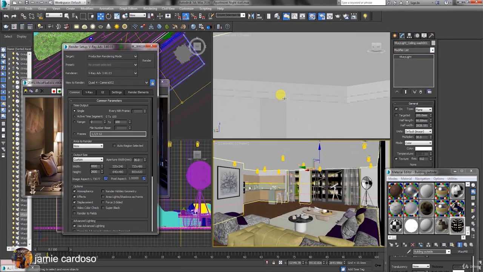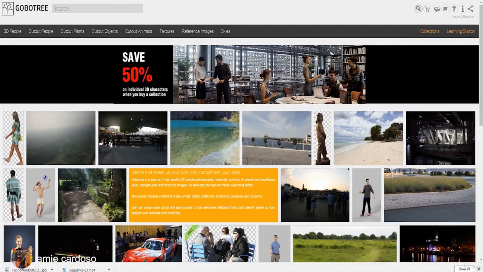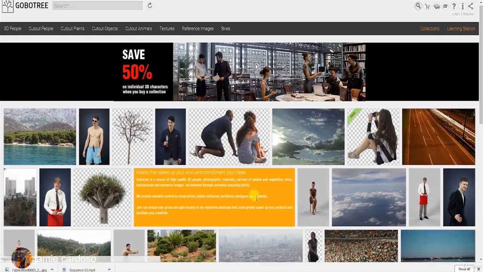More often than not, you might be required to add people in your scenes to help sell the space and provide some sense of scale. You can find some of the best people to add in your scene by visiting gobotree.com. They have both 2D cutouts and realistic 3D people on their website.